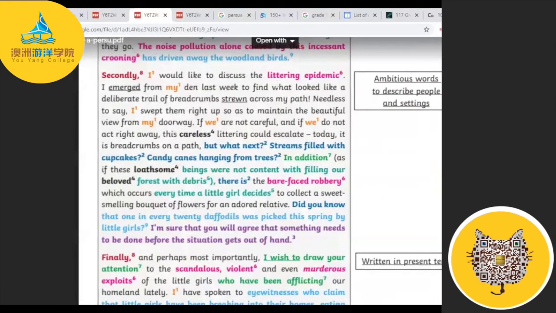Littering epidemic. So you compared it to pandemic, which is good. Littering means that you're throwing trash everywhere. And then he notices breadcrumbs everywhere, so he's annoyed by that.